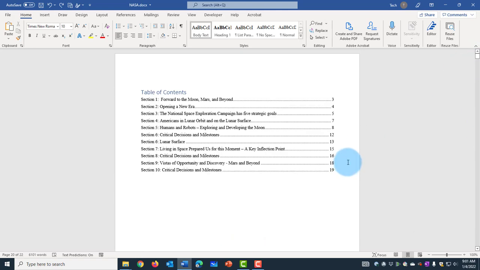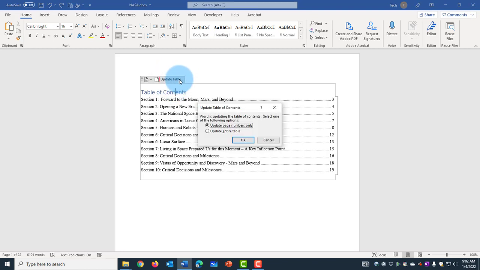So it's still saying section 10 is on page 19. So the table of contents does not update automatically. So any changes to the Word document, like adding extra pages or sections, it has to be updated here. So to do that, just click anywhere on the table of contents heading and click on the tab update table. So when I click on that, I get two options: update page numbers only or update entire table. So here I want to just update the page numbers only.